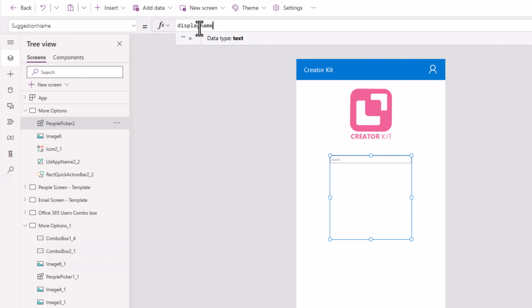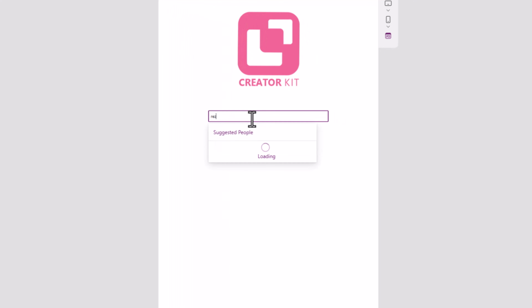Suggestion name, I've set it to display name. Suggestion key, I'll set this to mail. And suggestion role, job title. Now if I search for users, this will start listing out my users that I can go ahead and select.